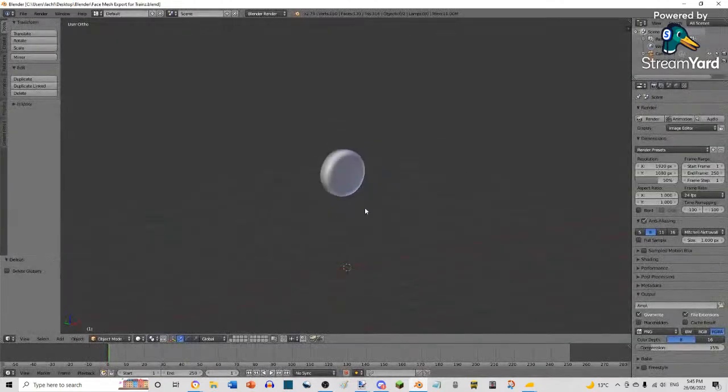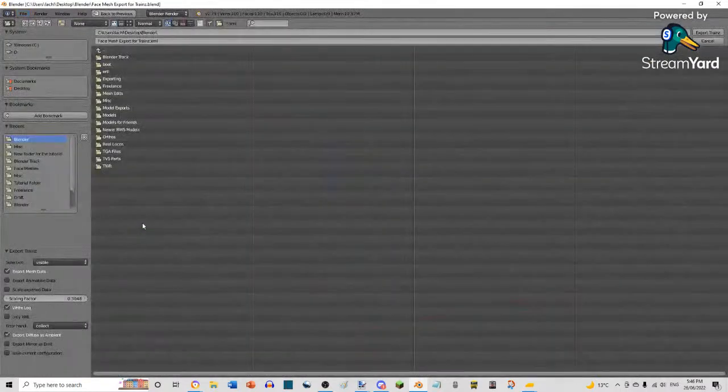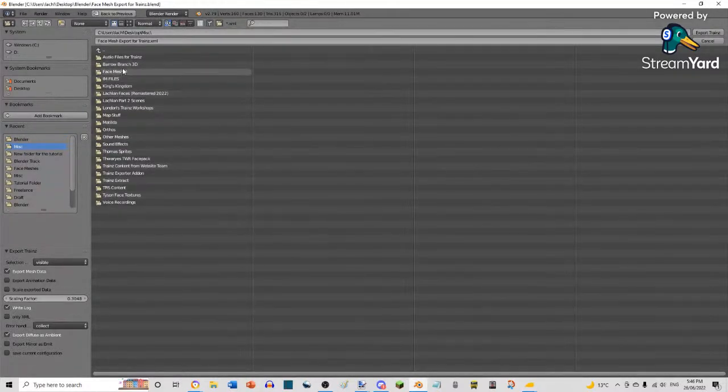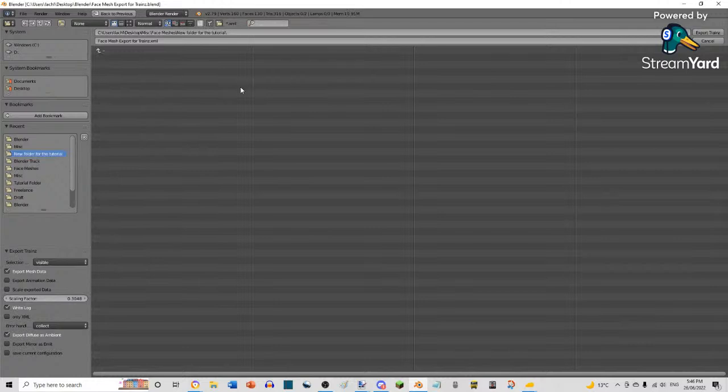Save Blender file. And now what you can do is you can go File, Export, Trainz mesh and animation. And this bit is very important. Make sure that you save the face mesh in the same folder where the face is. So for example, the face that I used for my engine is in the folder called New Folder for the tutorial. You make sure you save it here and save it as any face mesh that you want.